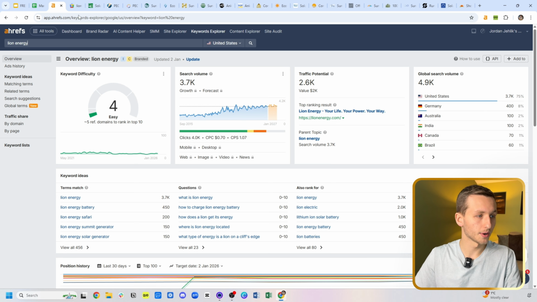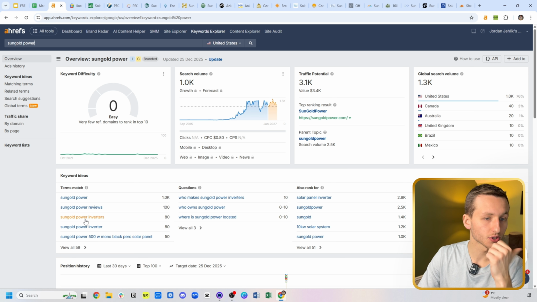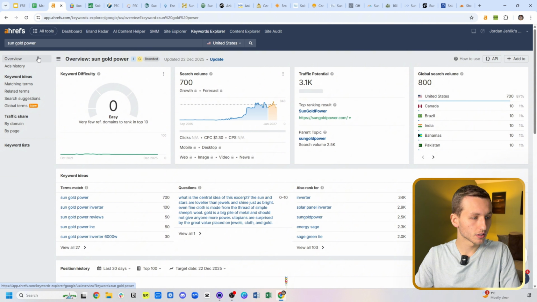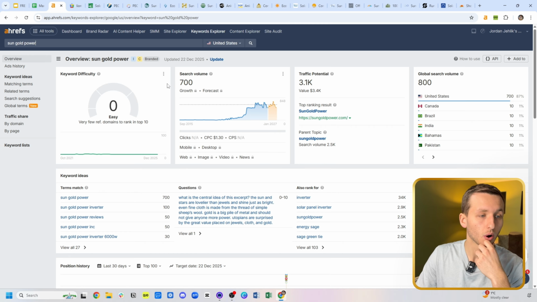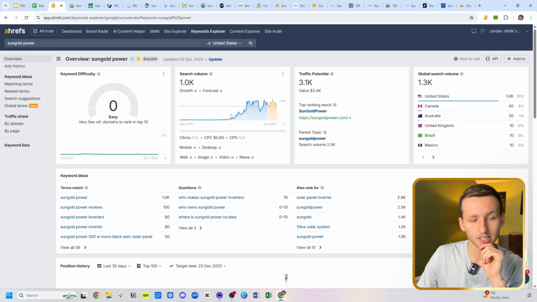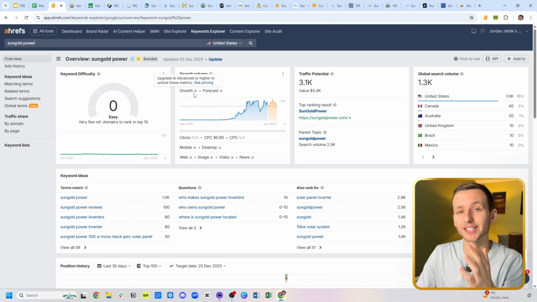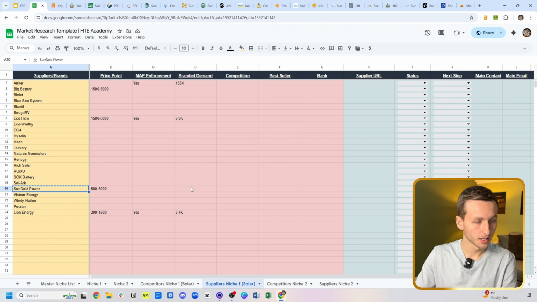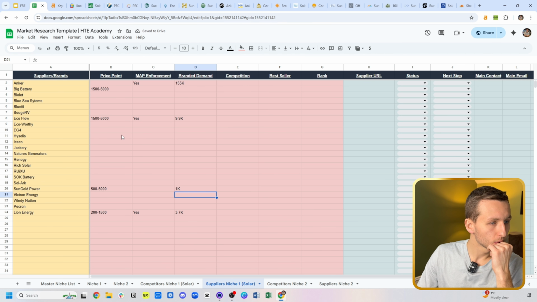SunGold Power. Let's do that one. SunGold Power, so only 1,000. SunGold Power, Sun Power Inverter. So I have the correct spelling. Maybe SunGold, 2 words. Okay, so SunGold Power separated, SunGold only has a search volume of 700, while SunGold together is 1,000. So I'm going to go with the higher one of the two. Technically, SunGold would have 1.7K monthly search volume, but I'll just put 1K.